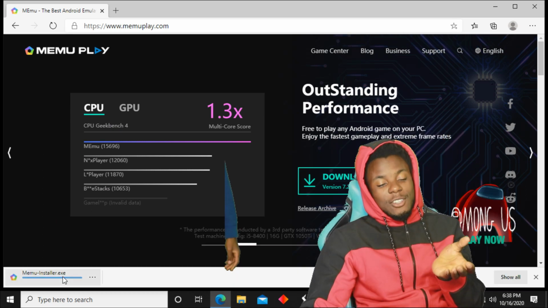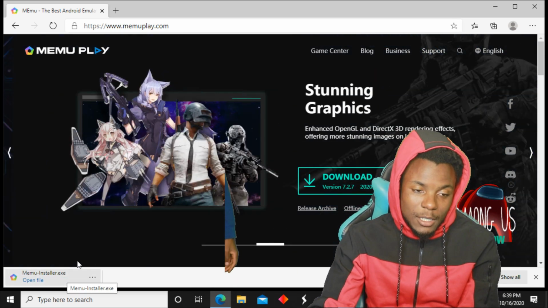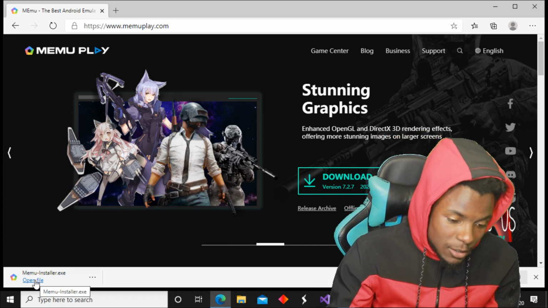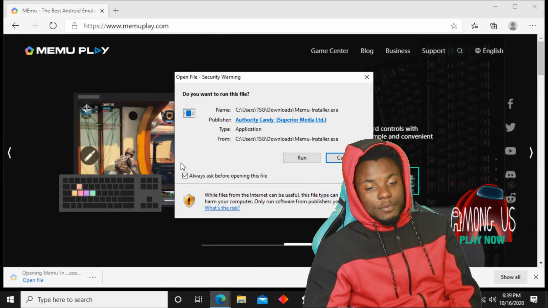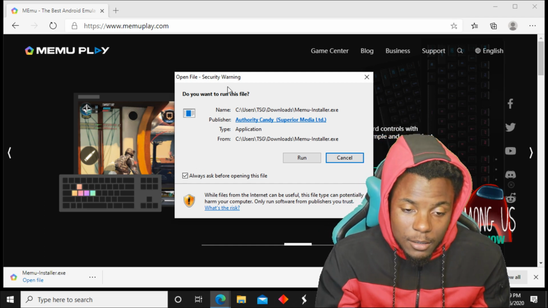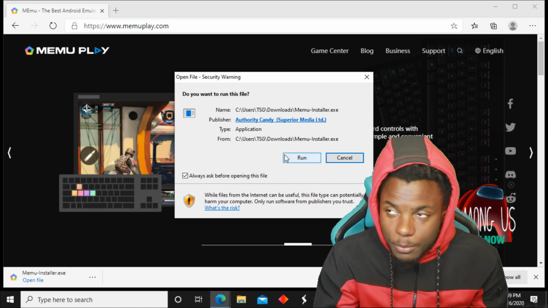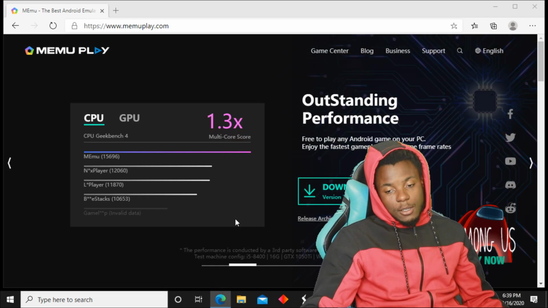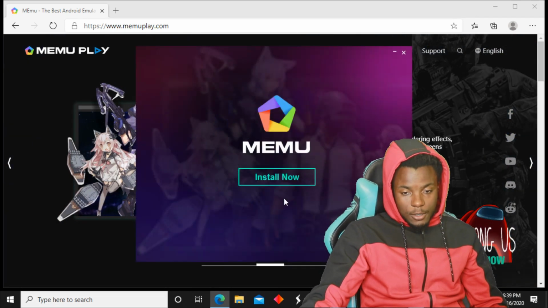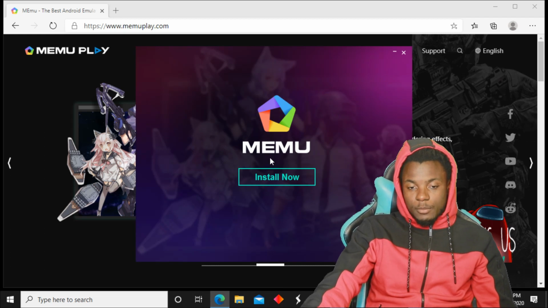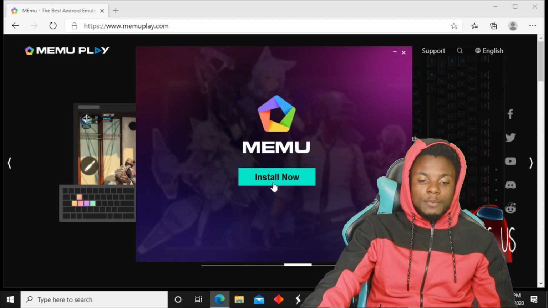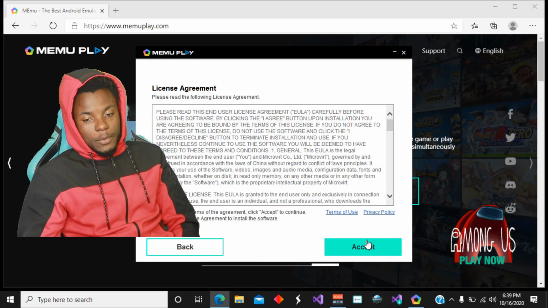Once you click that, you're gonna see this pop up right down here on the bottom left of your screen. Once it's done downloading, click the open file, and pretty much you just gotta follow through the process it brings to you. You gotta run it, so you click run. So, and this is gonna pop up. See the Memu thing, so just click install now and you click accept.